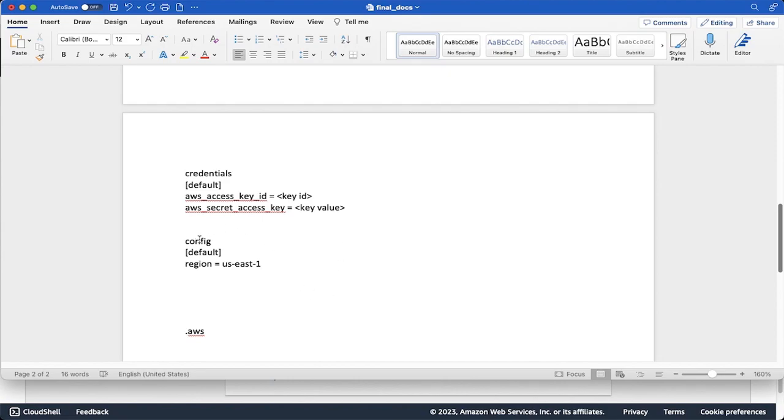And then you also need another file called config, and this is basically just specifying the region that we're using. So I'm using US East 1.